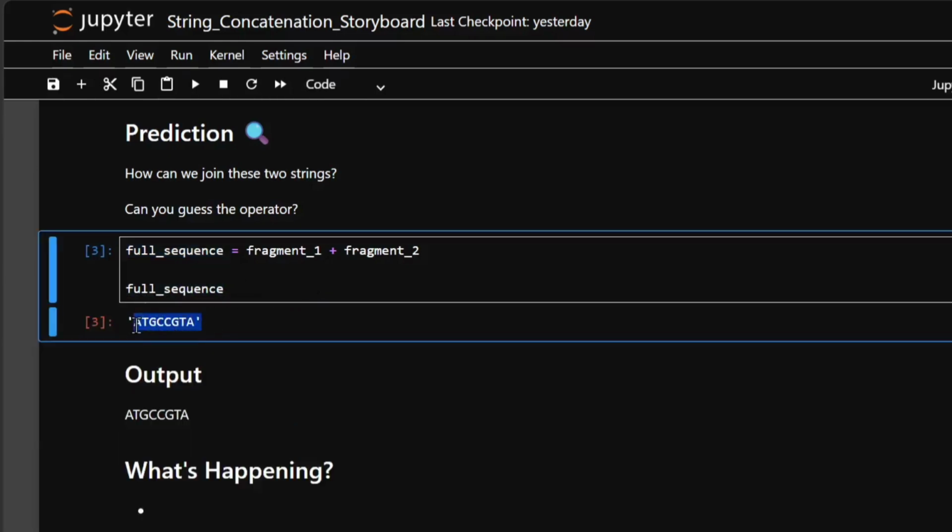And Python prints ATGCCGTA. Notice that both fragments appear together exactly in the same order.